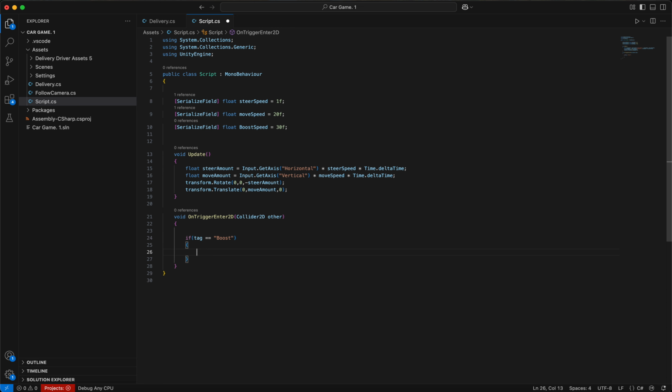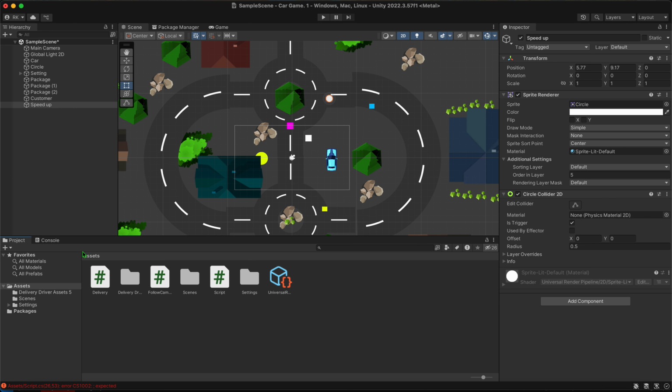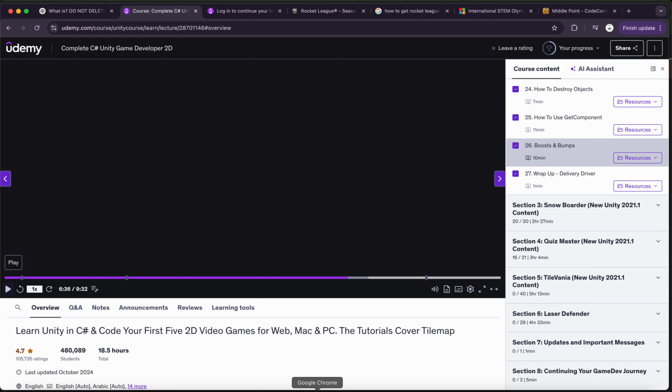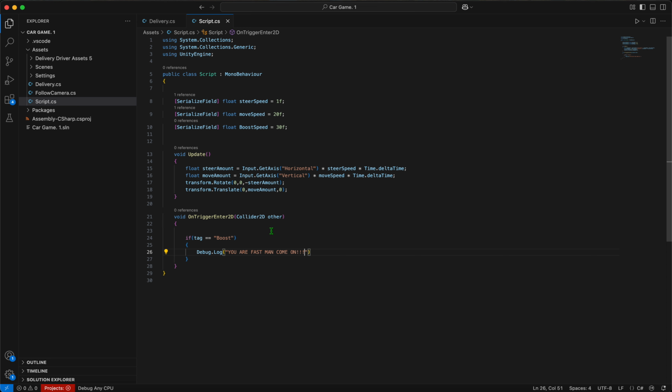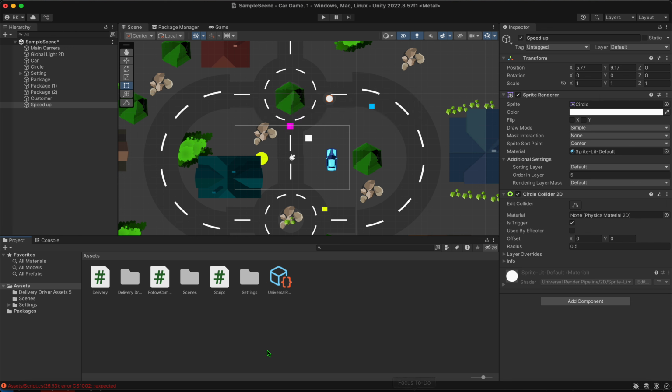Then we open up our brackets again and we write debug dot log. You are fast, man, come on. And add exclamation marks, save it up, come over here to Unity. Of course, I forgot to add here other dot. Save it up, come over here to Unity.